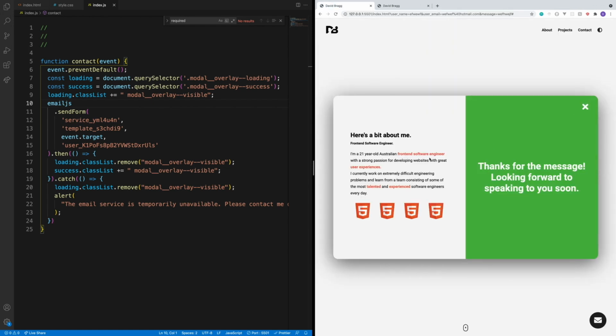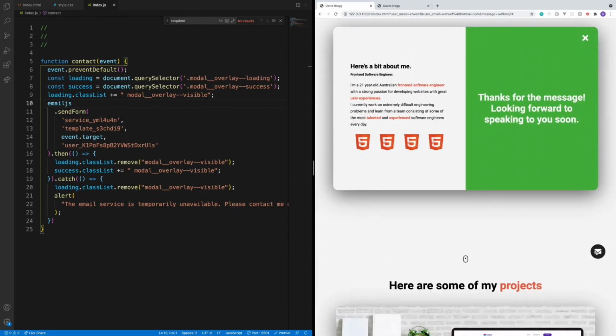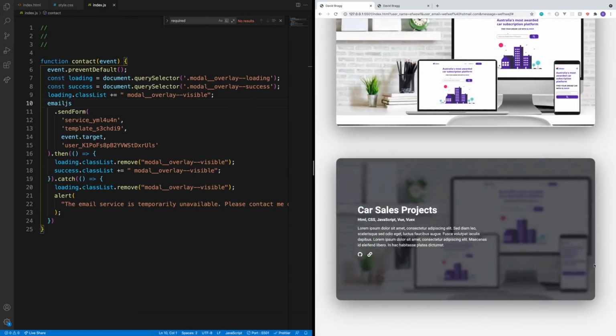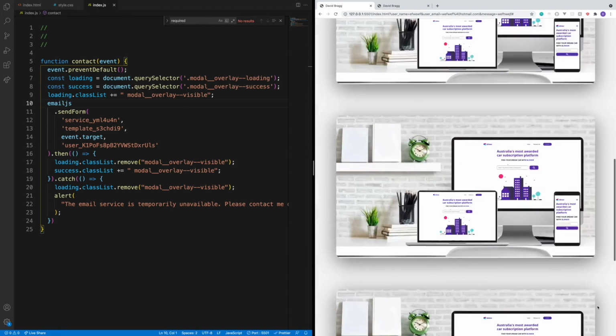So in the next part, I'm going to show you how to remove this contact, make it show up when you press this, make it show up when you press this, and make sure this follows you all the way down. So whenever they're looking at your projects and they want to hire you, they always have a button here that gives them an option to contact you. So I'll see you then.